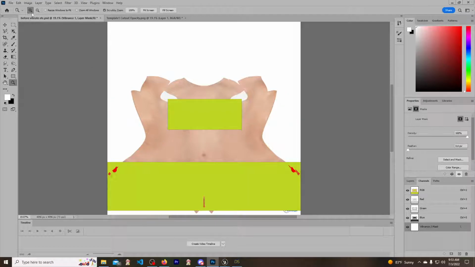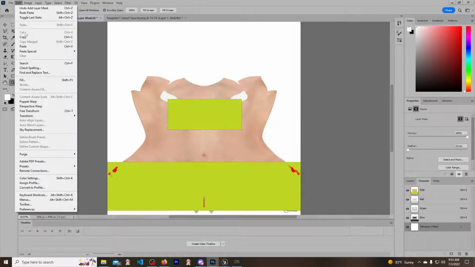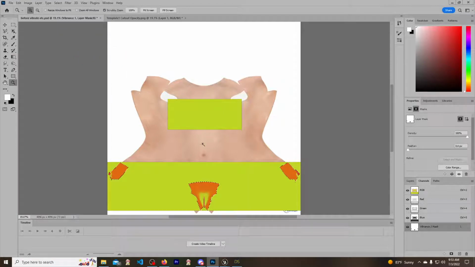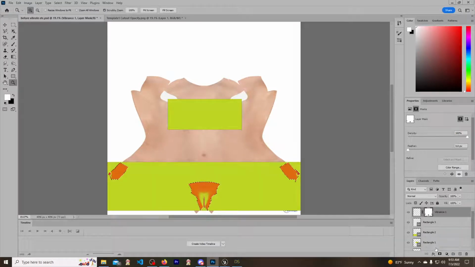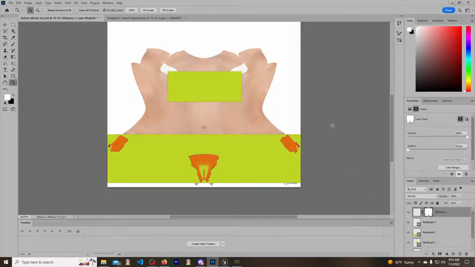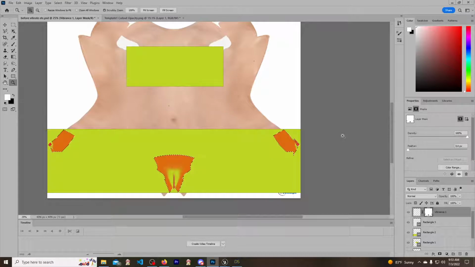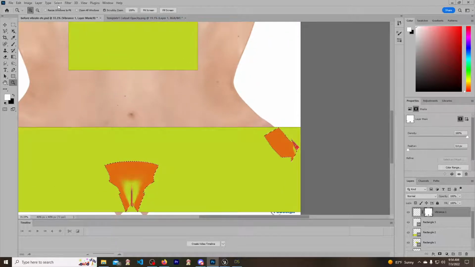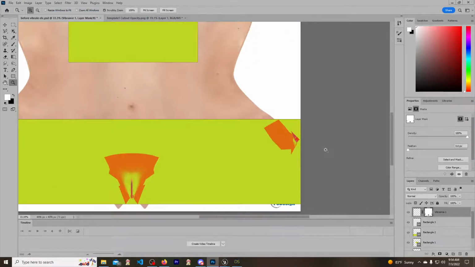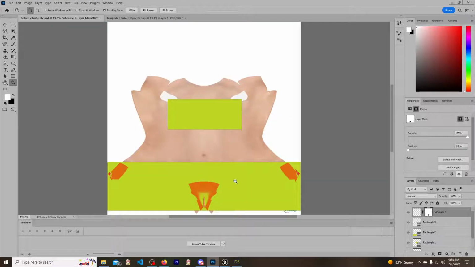Oops, I hit the wrong one. Edit, paste in place. Okay, so let's go ahead and I am going to say, okay, I'm good with this. Go back to layers and bam. Deselect.